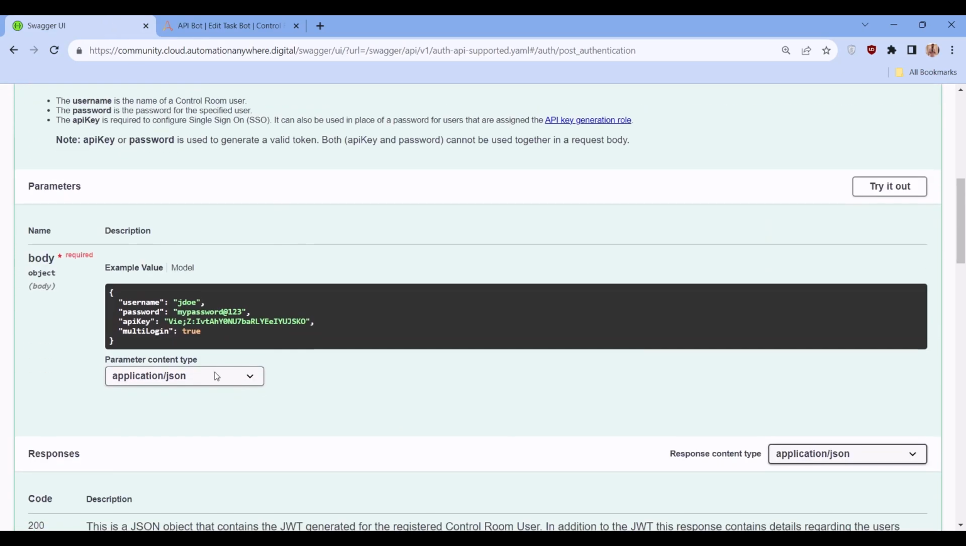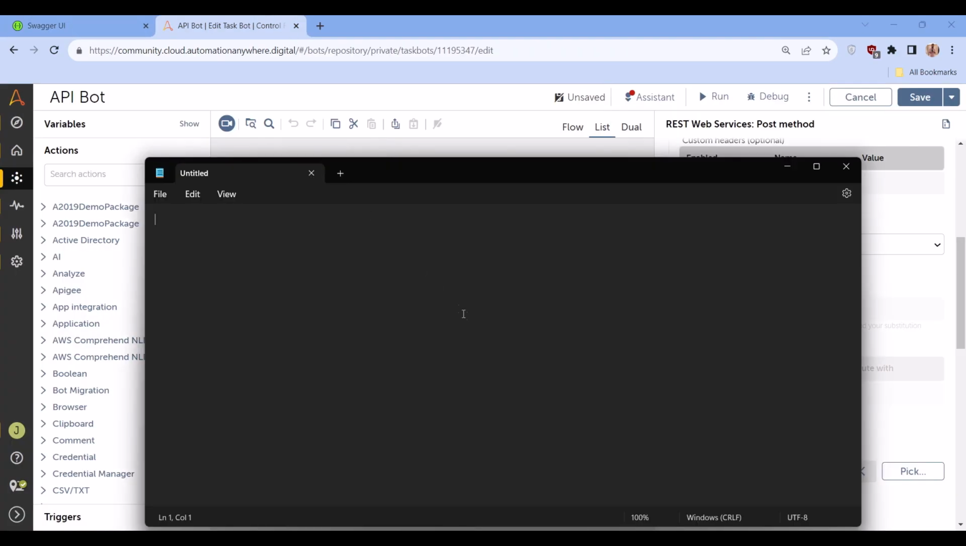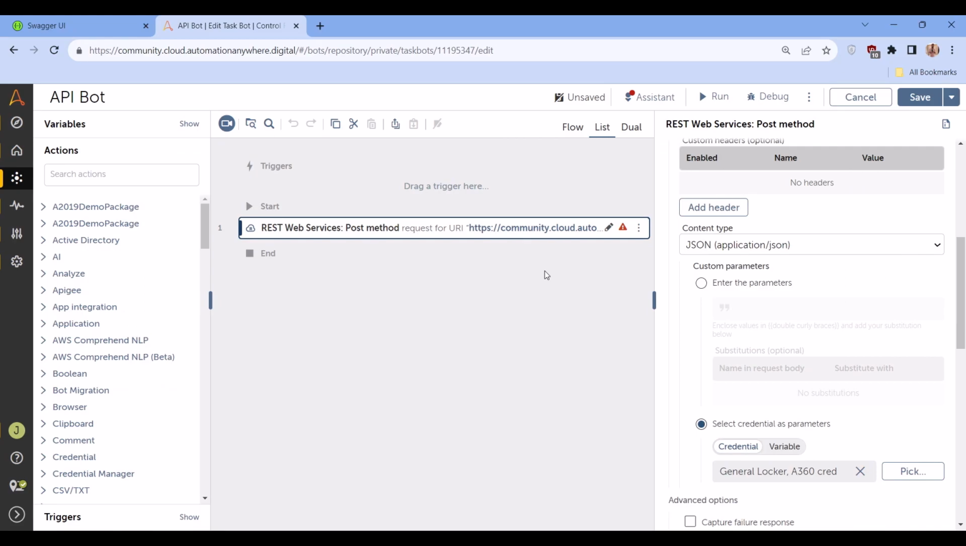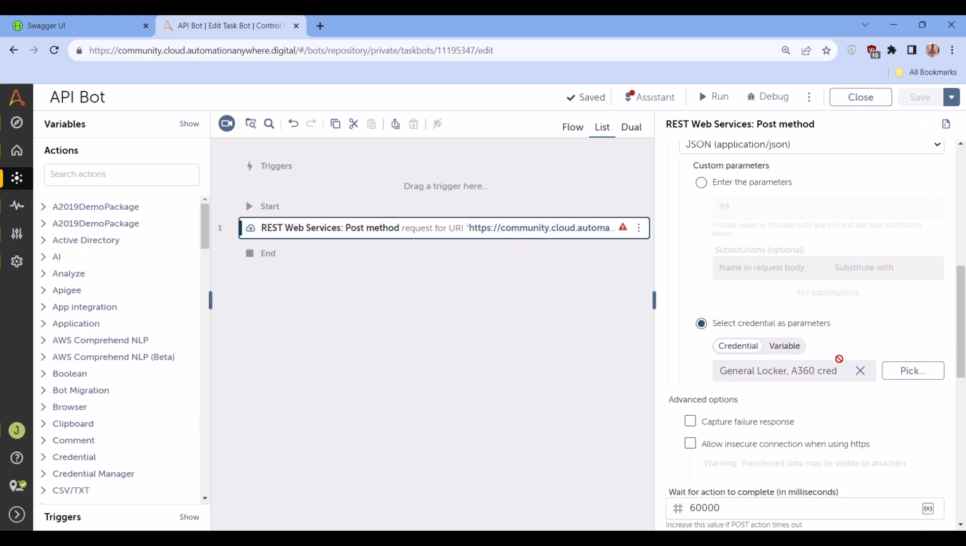As you can see, what you have to do is copy this, open Notepad, and paste this body. At this moment, we don't need the API key, so we will remove everything, and now we need to pass our actual username and password. Copy this, and you can store this in the credential vault. I have already done that, and I have just selected this credential. Now let's see what we are getting.